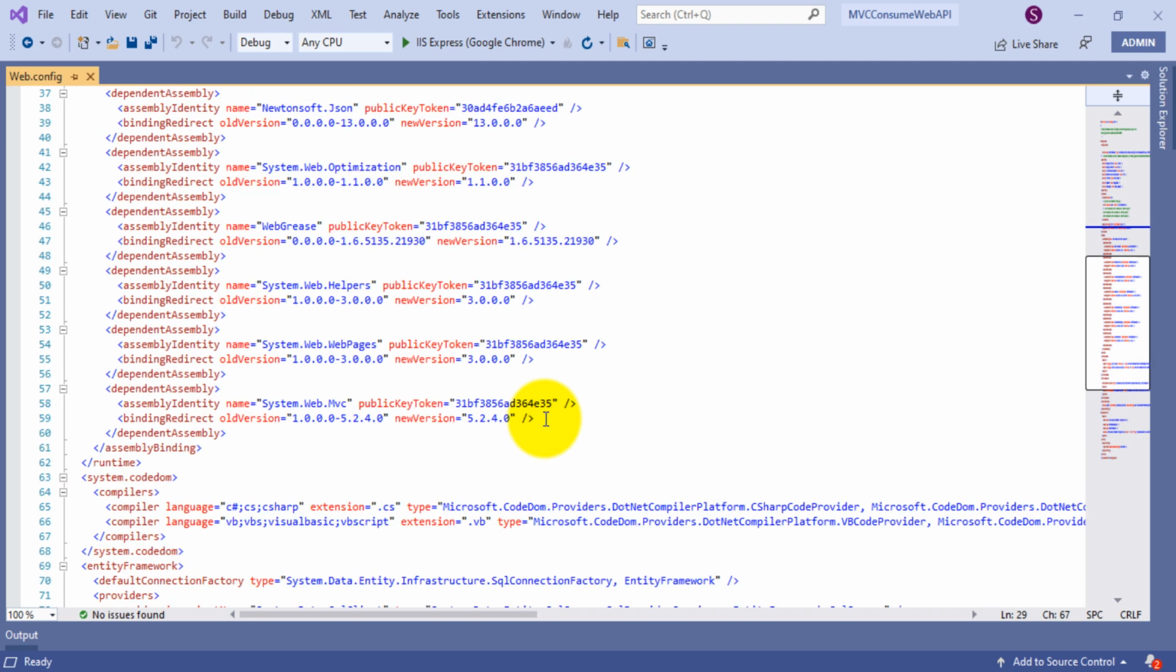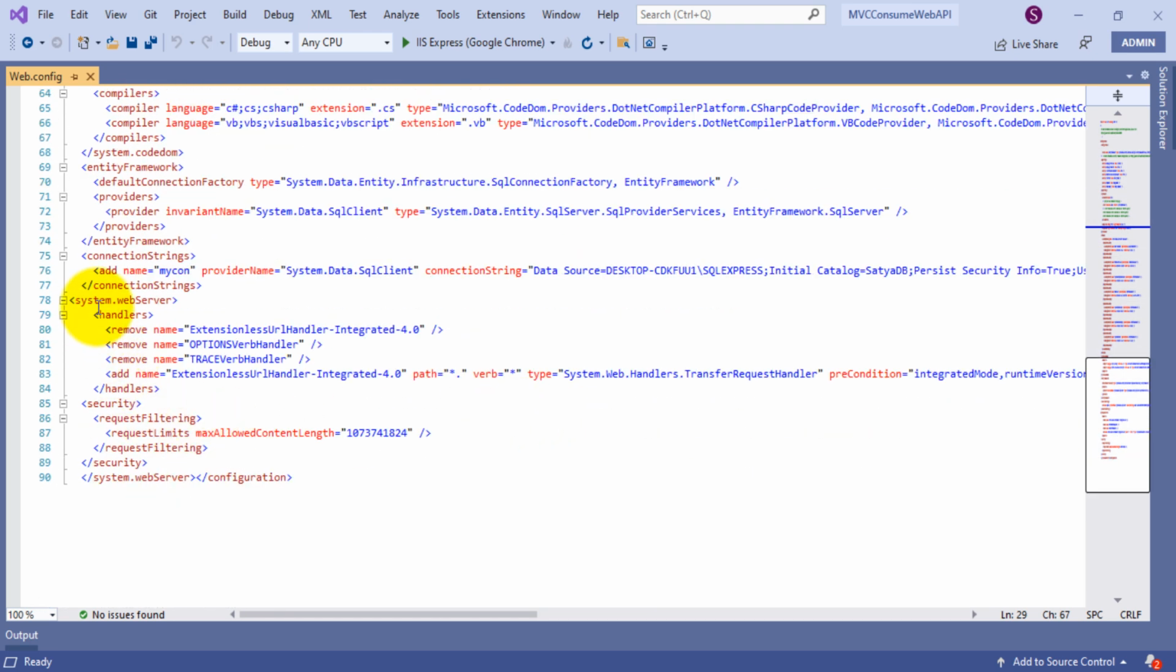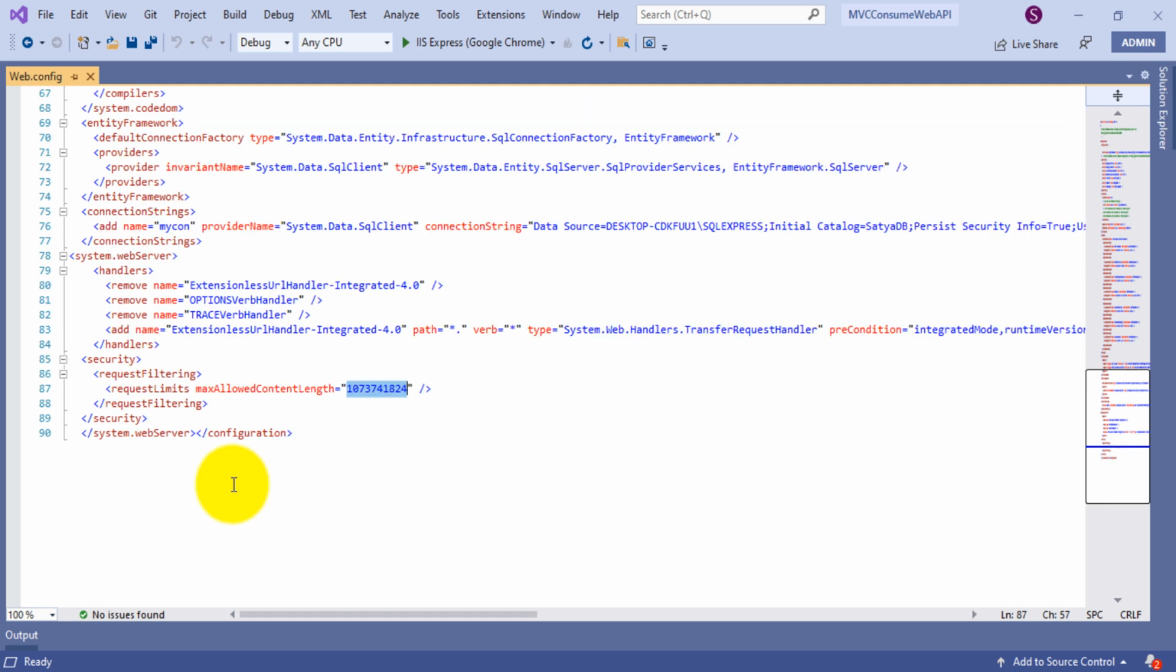In the same way for system.webServer, inside system.webServer we need to add this section: security, requestFiltering, requestLimits, and there we need to add this property maxAllowedContentLength, set this value, and close the tags as well. The value of maxRequestLength in system.web and maxAllowedContentLength in system.webServer must be the same. So this is all for the web.config length setting.